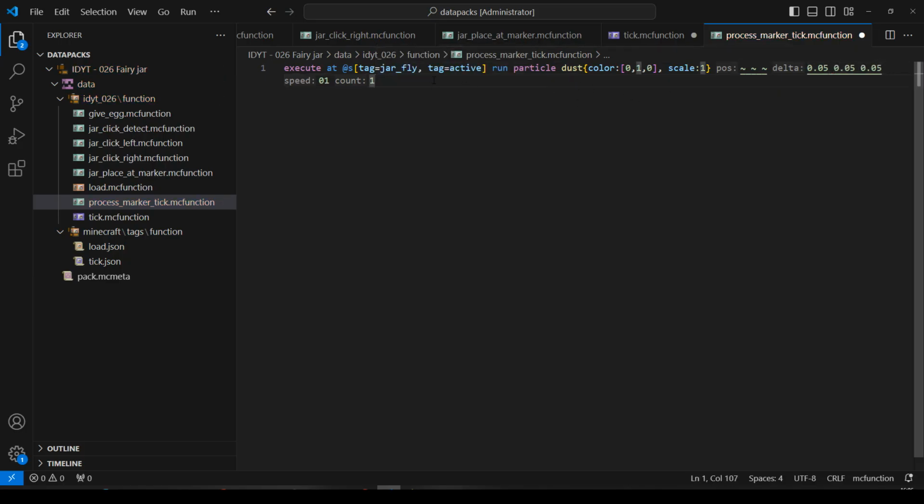Okay, so if it is an active jar fly, we will be doing green particles. Let's copy that. Copy. Boom, boom. And let's just say if it doesn't have the active tag, let's do a different color particle. You can change this to anything you like. I'm going to say, let's just do black particles. So that should be no red, no green, no blue. Okay, so that should deal with the particles.